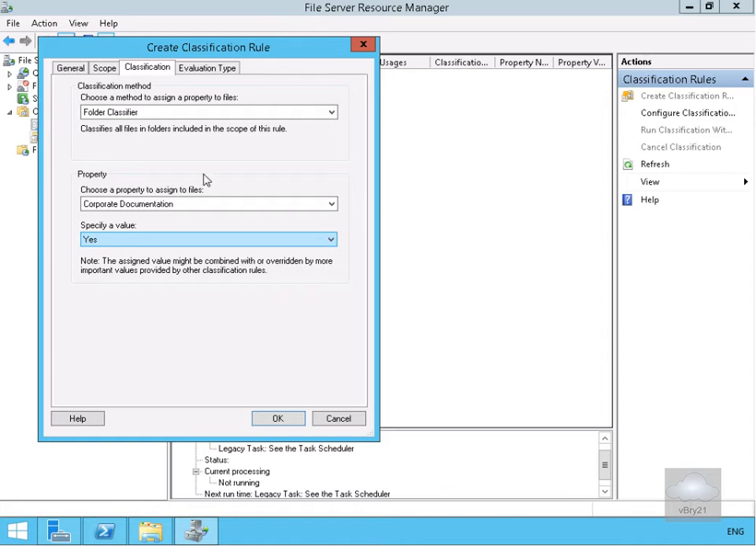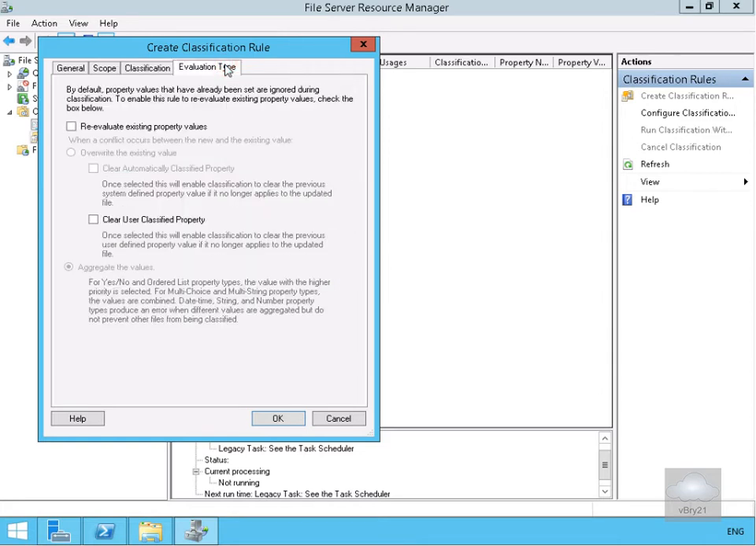We'll now come to our evaluation type. And what we're going to do under evaluation type is re-evaluate existing property files. And what we're going to do here is aggregate the values. For yes and no in ordered list properties, the value with the high priority will be selected. For multi-choice and multi-string property types, the values are combined. Date, time, string, and number property types produce an error. Where different values are aggregated, this does not prevent other files from being classified. So all we're seeing here is, yep, check the files. At this point, we'll select OK.